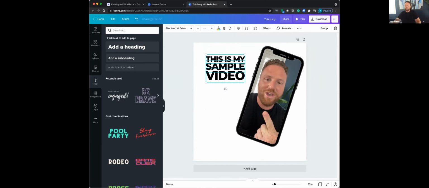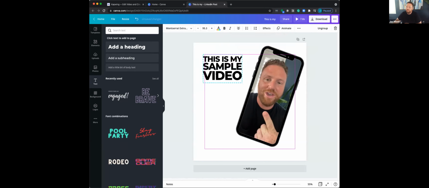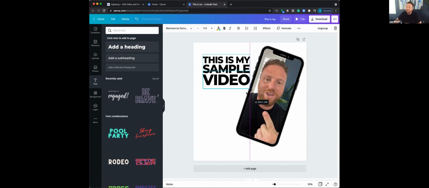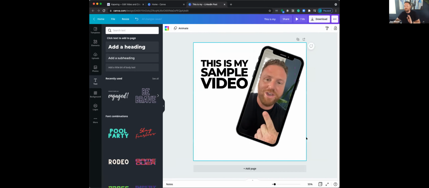So what I'm going to do is group these all together so that they stay in that frame how I like it, and then we can adjust the size later. So just click on group, and I can always ungroup those elements later if I want to. But I'm going to start dragging this around and playing with it a little bit to see where I think it looks good. So this is my sample video. Cool, we've got this image here. I've got this stupid look on my face with that, but that's okay, guys.